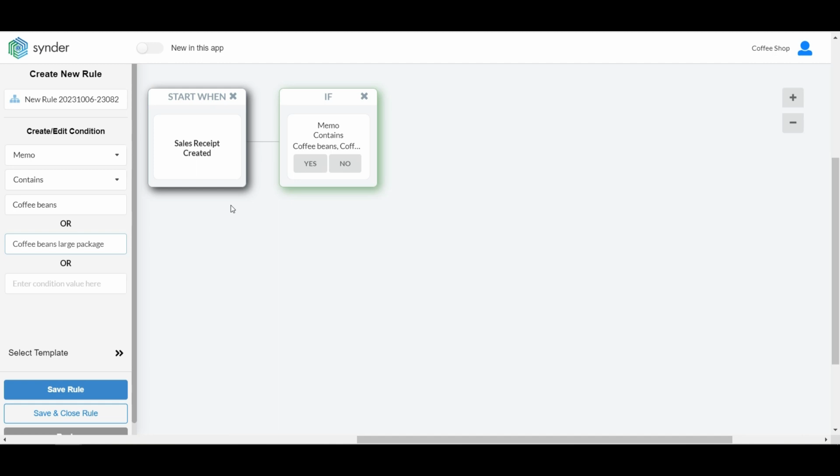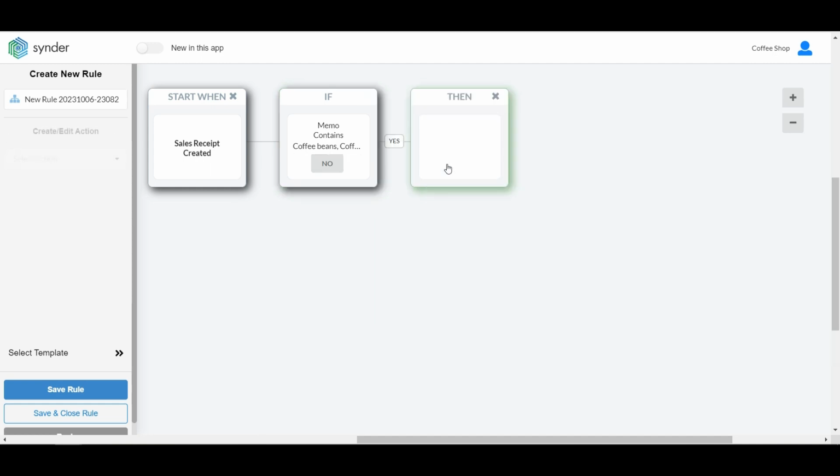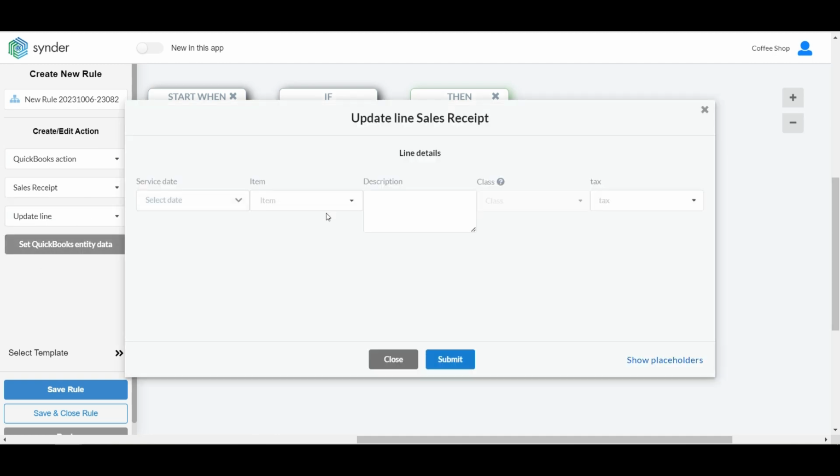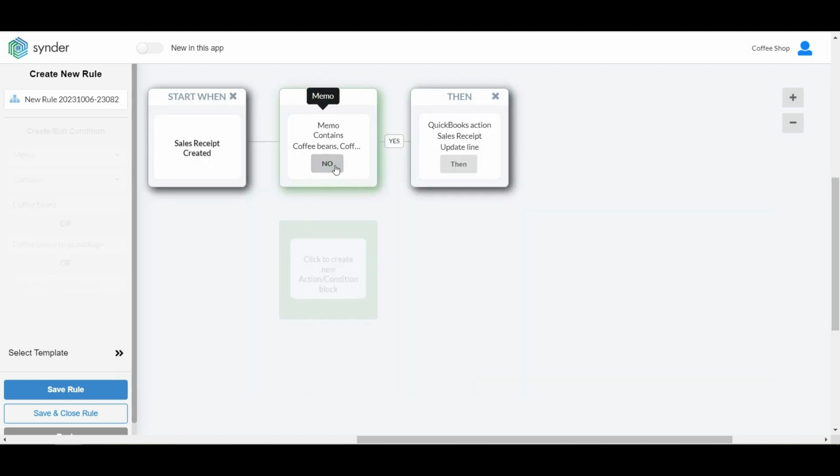And the final step is to create an action. For that, click Yes, then click on the block and choose Action. Set the action in the following way: QuickBooks Action, Sales Receipt, Update Line, and set QuickBooks Entity Data. And just select the needed product from the QuickBooks product list.